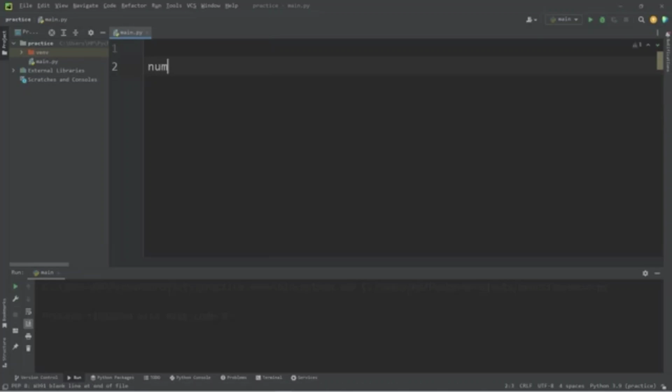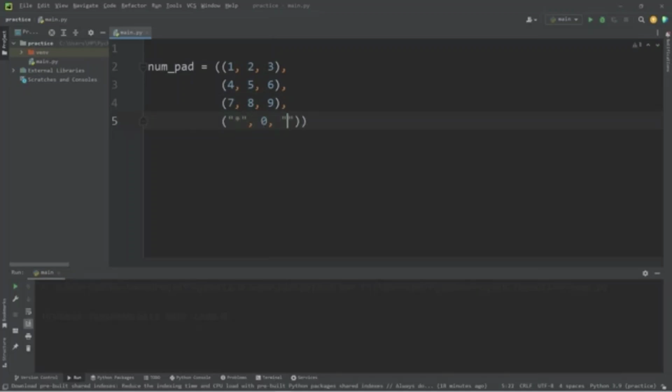I will name this 2D tuple numpad. We have an outer set of parentheses, then an inner set of parentheses for each row. We will have 4 rows. The first row will be 1, 2, 3. The second row, I'm going to put this on a new line, 4, 5, 6. The next row will be 7, 8, 9. Then the last row will be an asterisk character, then 0, then the pound sign. So numpad, in this case, is a 2D tuple.